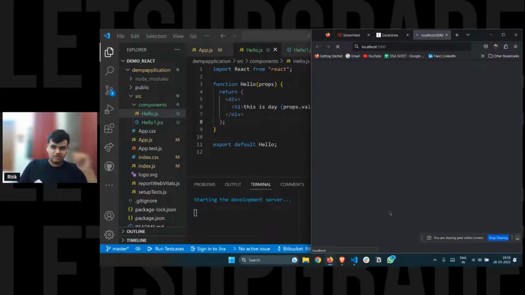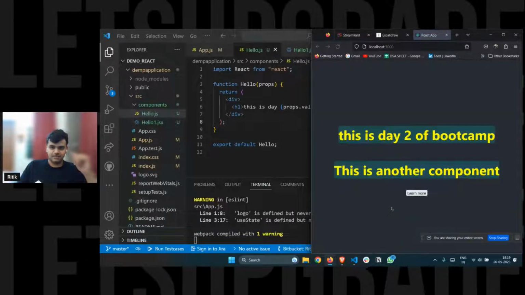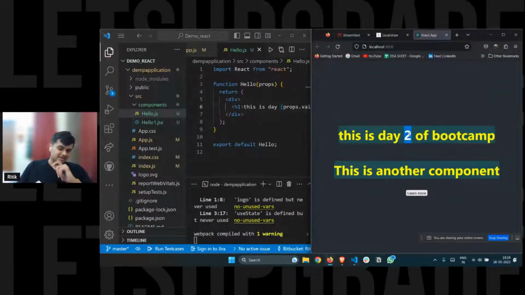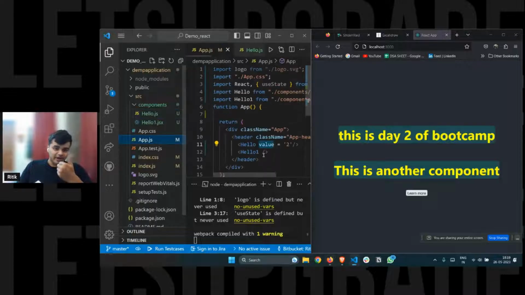Starting the deployment server, and here I have... see the magic. I have not provided any day here, but still, this is saying that this is day 2 of bootcamp, right? This is day 2 of bootcamp because the value I have provided here, the 2 here, is coming from this.